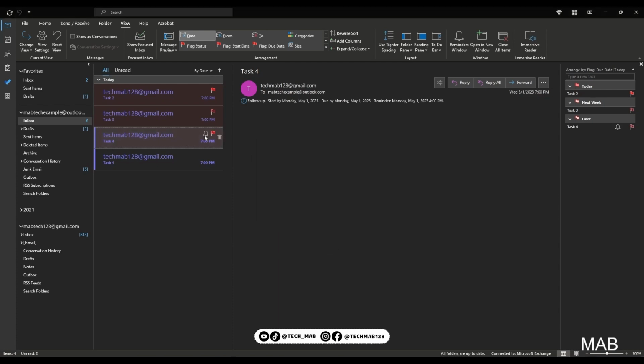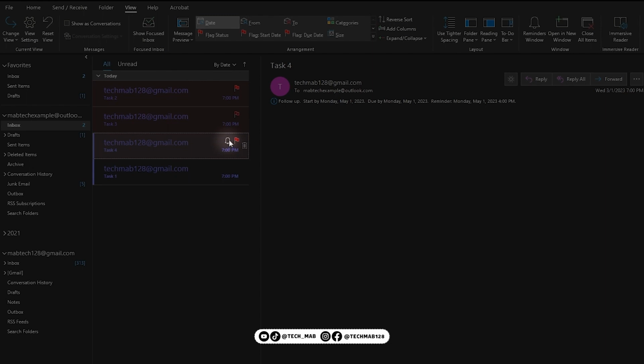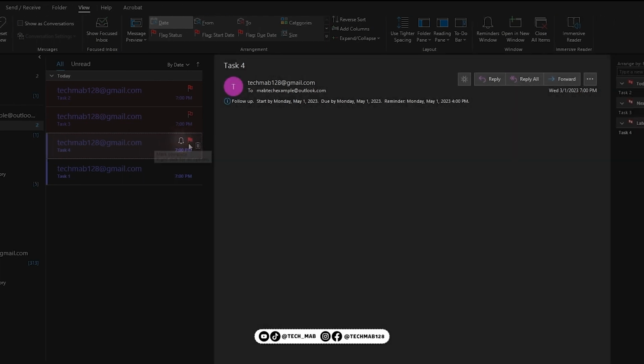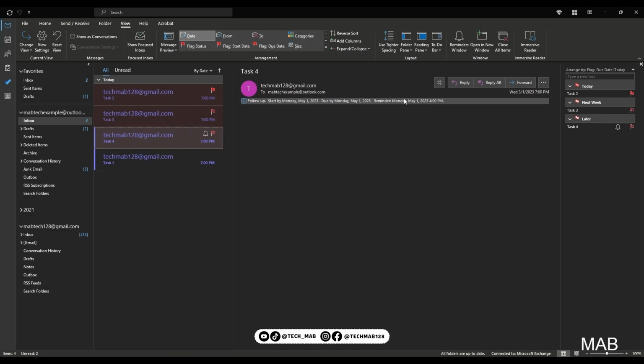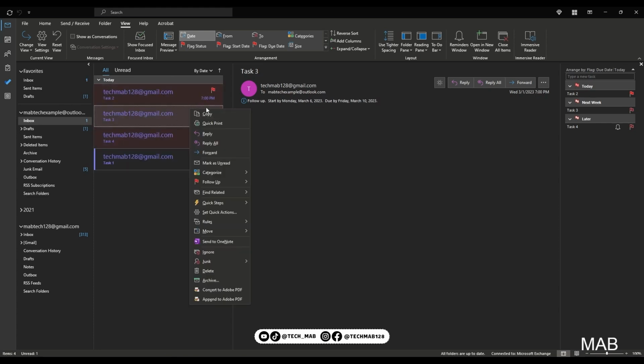Once you open the email, it set a bell next to the flag, which means that there will be a reminder showing at that date. And if you see the follow-up flag here, it actually says that this email is due in 2 months from now, which is May 1st, and the specific reminder details. Also for these, you can assign a reminder by right-clicking on them, follow up. You can add a reminder here.